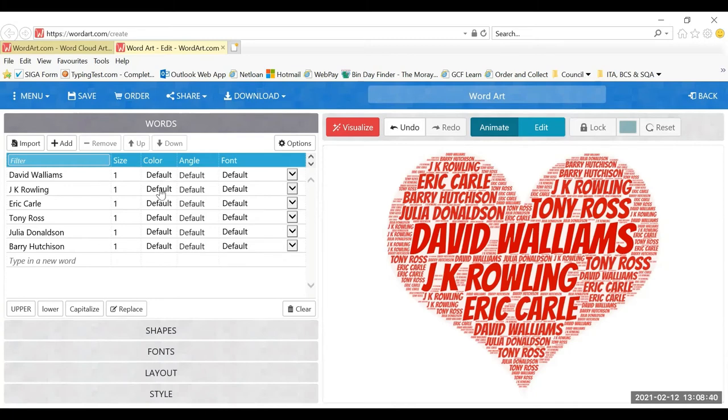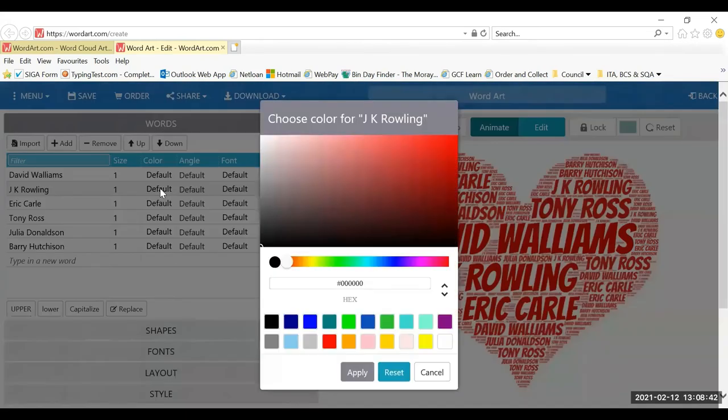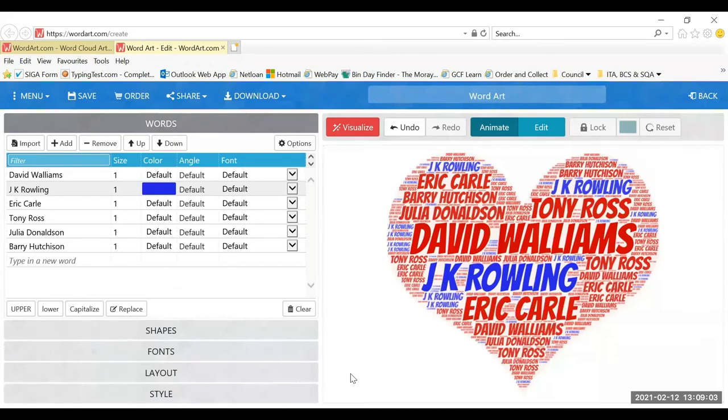To change the colour, click in the colour box and a colour palette will appear. Choose a colour from the bottom colour blocks, and then if you wish, use the shades panel at the top to make the colour a bit lighter or a bit darker. When you're happy with the colour, click apply. All occurrences of that word will then change to the new colour.